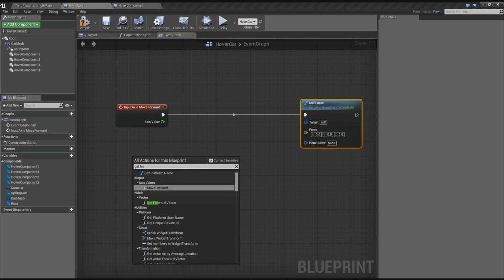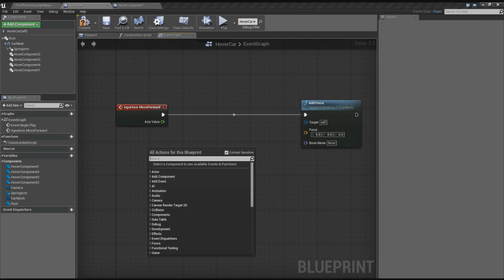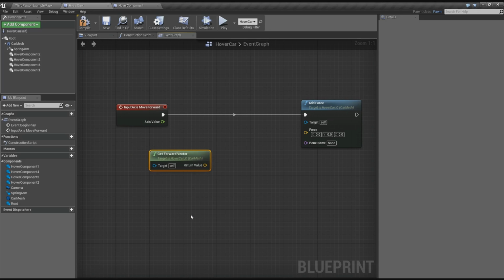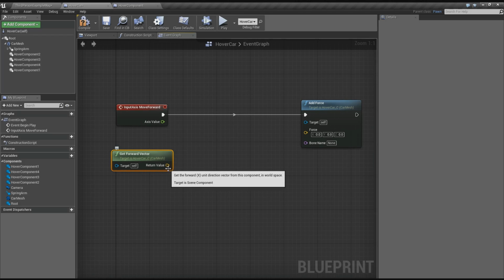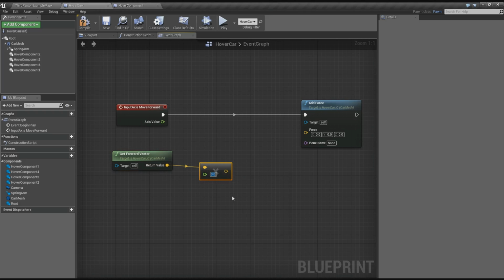Let's get the forward vector. There's the forward. Oh, that's the wrong one again. There we go. Get forward vector car mesh. And let's multiply that by a float. And this is going to be our forward force. So let's make a fairly big number. So let's do 500,000.